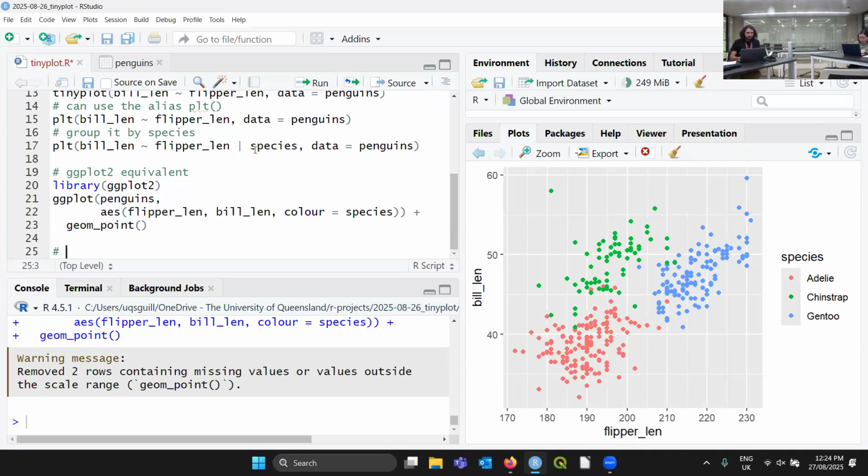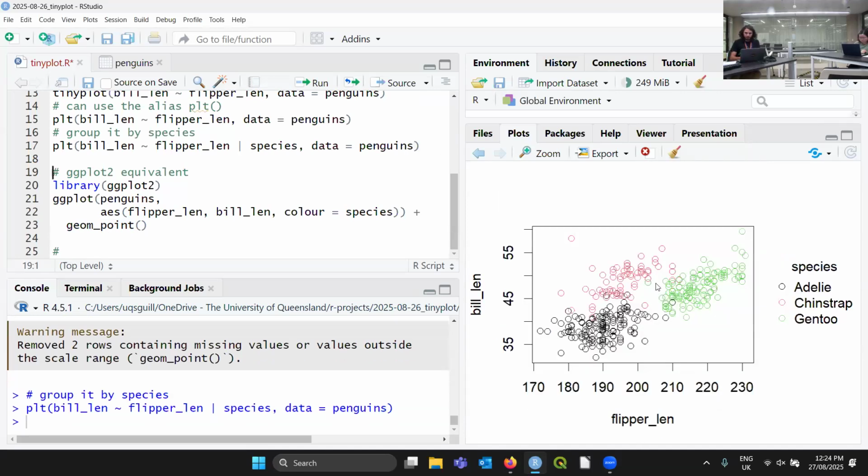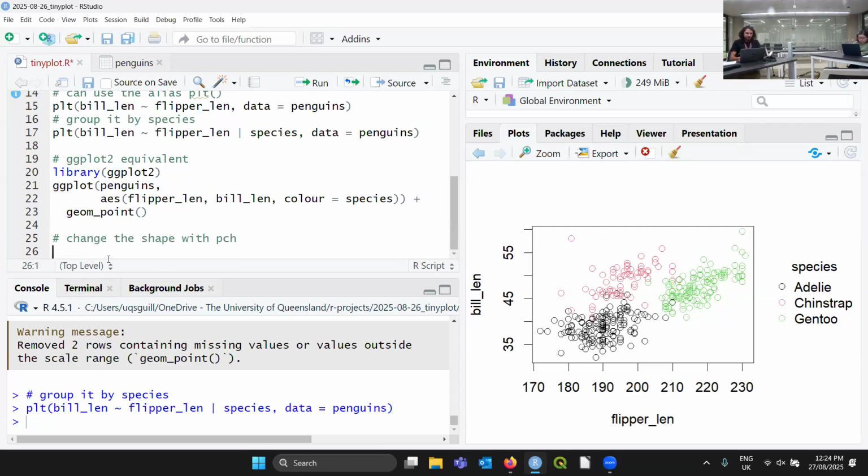Now, if I want to change the shapes for this plot, if you don't like the circles, welcome, Kim. If you don't like the circles, let's change the shape with pch. And this is the first example of an argument that's not self-explanatory. When you see it for the first time, I don't even know actually what it stands for, to be honest. But pch is an argument that is available in base R plotting, as well as tinyplot, that allows you to change the shape that you use for your points.